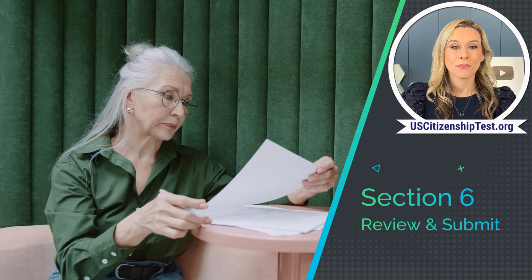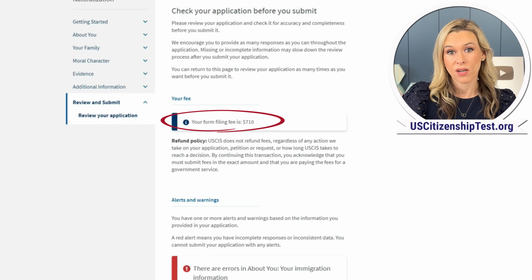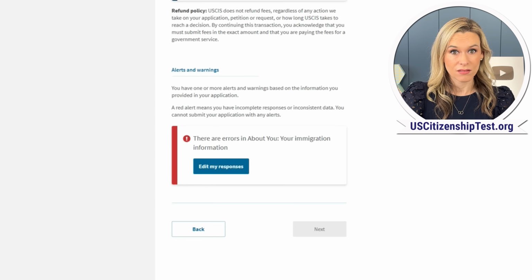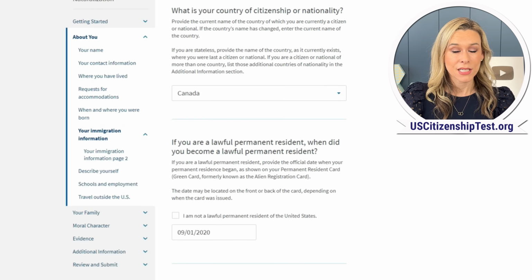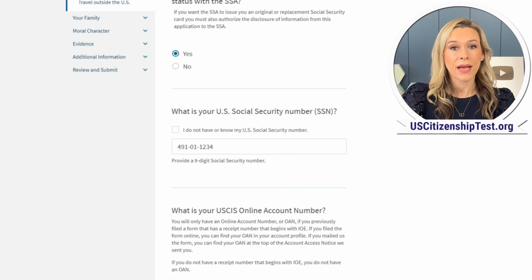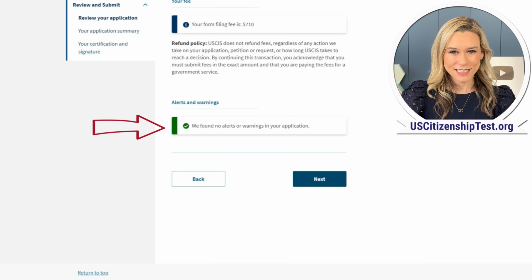Section 6, Review and Submit. First, it will tell you how much your form filing fee is. The fee will be the same whether USCIS decides to reuse your biometrics or not. The next section is Alerts and Warnings. If you see a red alert or yellow warning, read it carefully and fix what's wrong. Again, you can submit your application with a yellow warning, but you cannot submit your application with a red alert. Clicking Edit My Responses will lead you to the section that has the potential errors. It will show you what the error is with the red warning. Fix the error and then use the panel on the left to jump back to the Review and Submit section. Once you see a green check mark under Alerts and Warnings, you are good to go. Click Next.